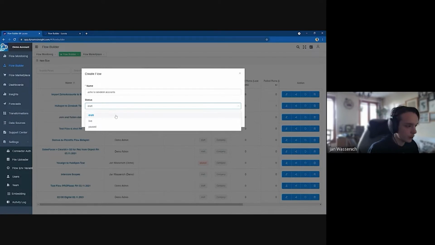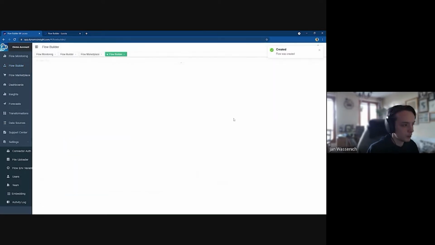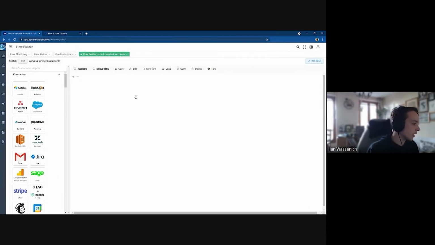Usually when you create a new flow, this should always be set to draft. Later, when you want to actually use this flow actively and it should run regularly, you can set this to live, and this will enable email notifications for failed flow runs. That's very convenient, but we don't want that while we are building our flow, because when you're building, you are going to produce errors. That's just how it is, and getting an email every time you produce an error is slightly annoying. So now you can see the actual flow builder overview here.